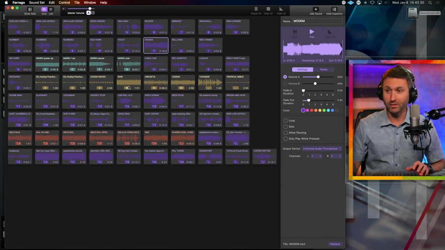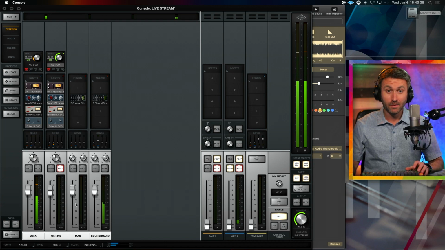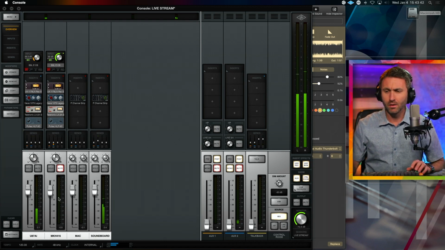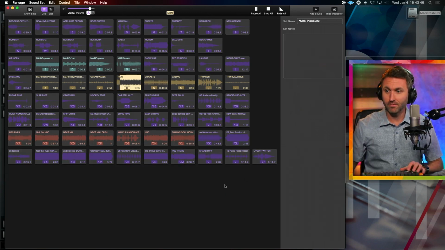And so when I go back here to Farrago, there's the rain. There it is on the soundboard channel versus my Mac. The computer has a totally different virtual input that it's using. Just thought I'd show you that. But Farrago has that flexibility to be able to control it.